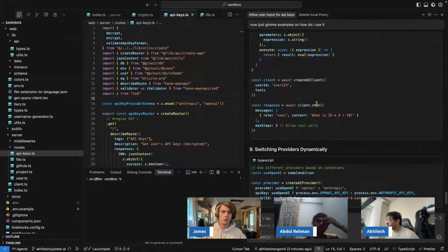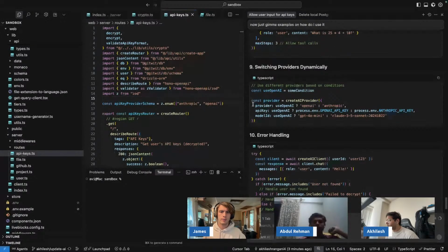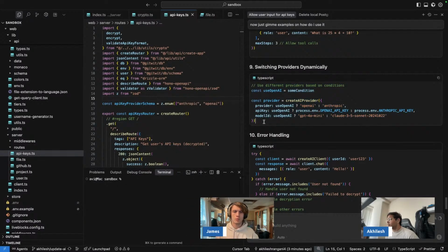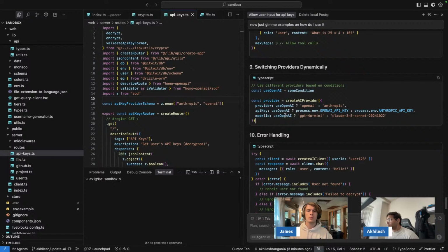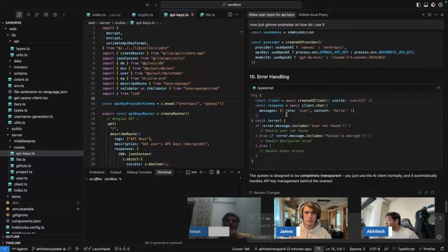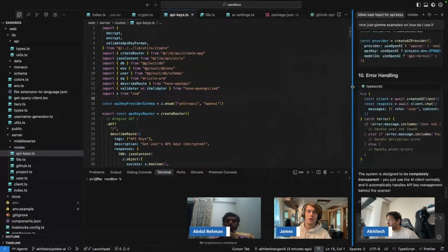So this is just the normal other things, like switching providers dynamically. You can do that as well. It's just which API key or which provider you're using, basic switching stuff. This is just conditions, but we can improve this also. Currently, my focus is basically to allow user API keys, and this will be updated also. But I think this should work fine for now. And then error handling is just a normal thing.